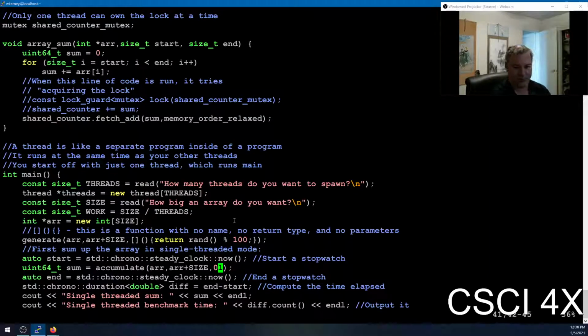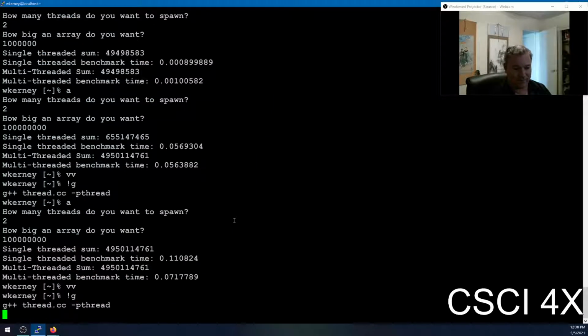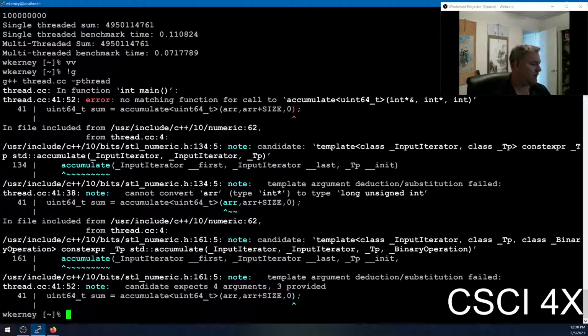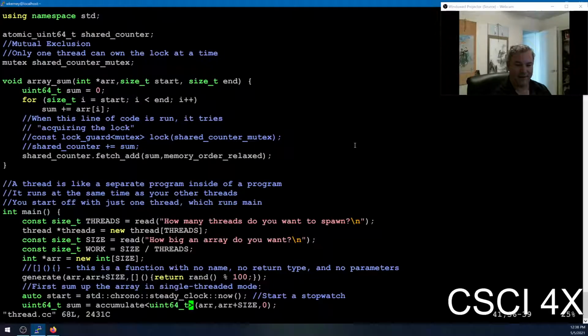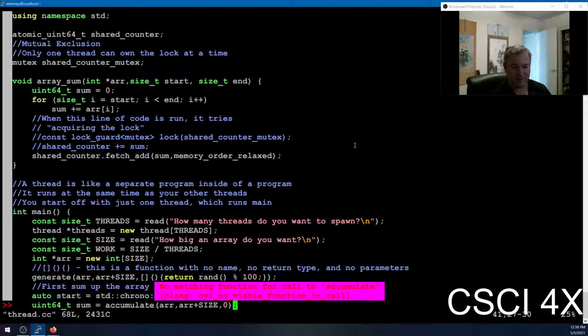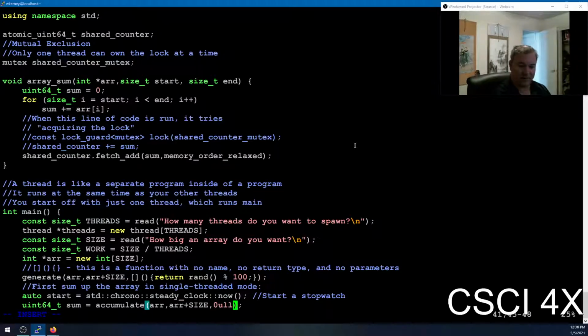Or let's see if this would work. Accumulate angle bracket unsigned int 64 t. Let's see if that would handle it. Nope, it doesn't like it because that's an int. Okay, so yeah, it's an unsigned long long.